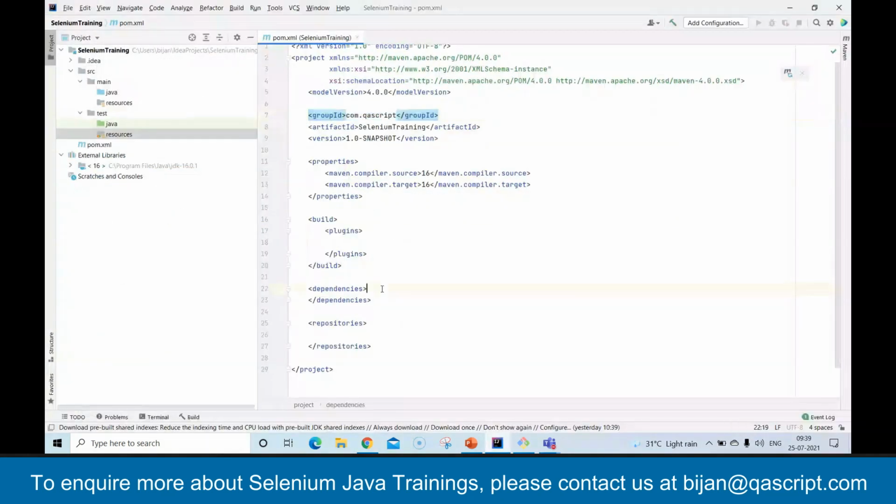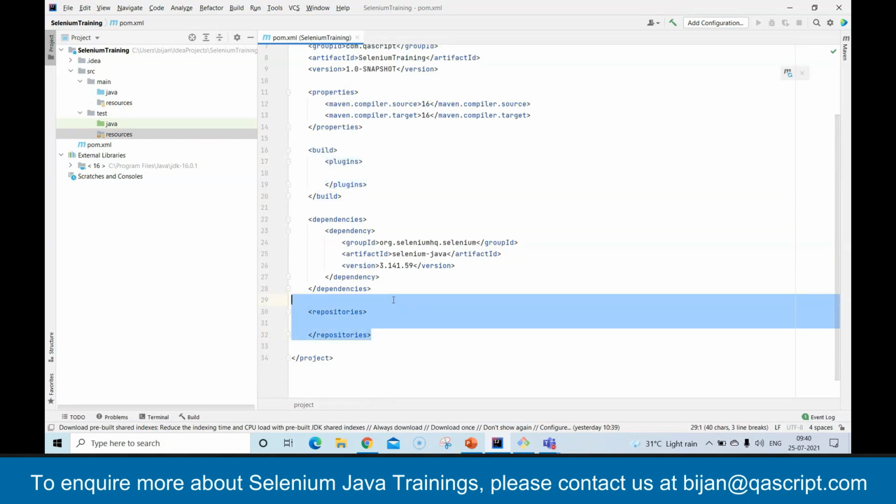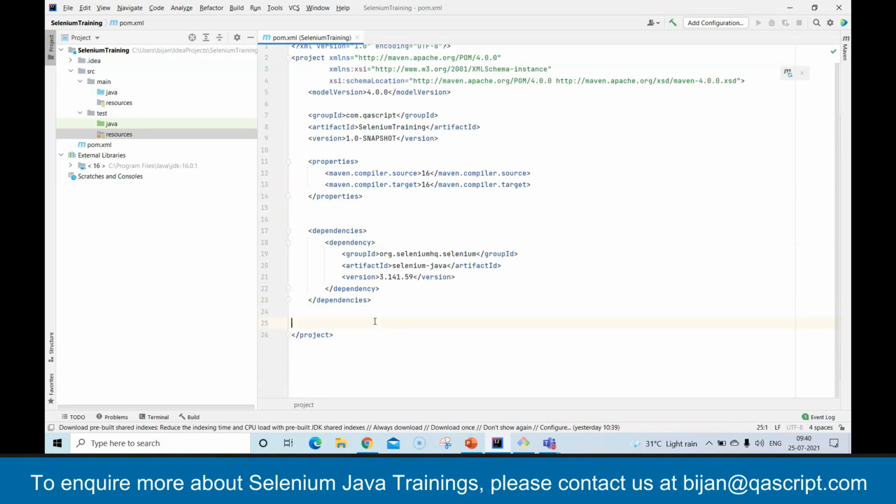And once you copy that, just paste it under the dependencies tag, right? All the dependencies which you require for your project should fall under this dependencies tag, okay? And whatever plugins we require will fall under the build and plugins tags, okay? So for now, I will remove these. We don't require these right now. Okay, so these are the dependencies.